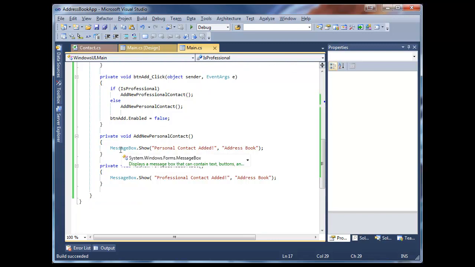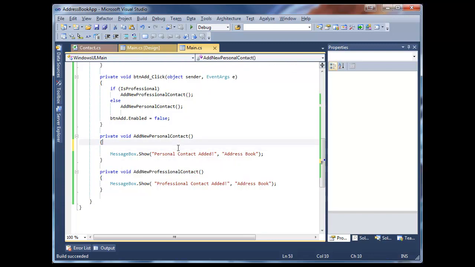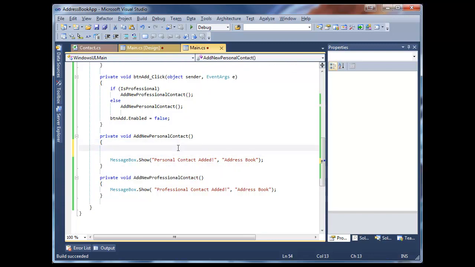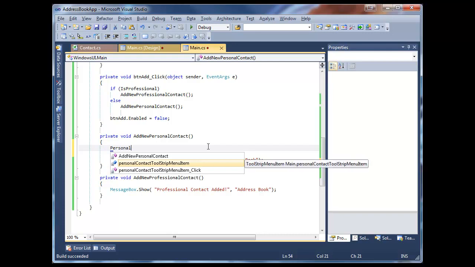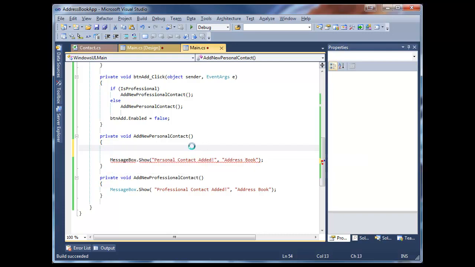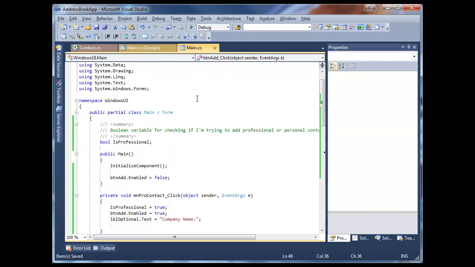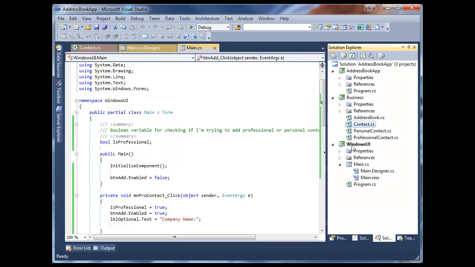Alright, so here let me try to add a personal contact. So I'm gonna create a new object of a personal contact. So personal, oops, let me see here. Yeah, I forgot. I have to add the business layer into the references.